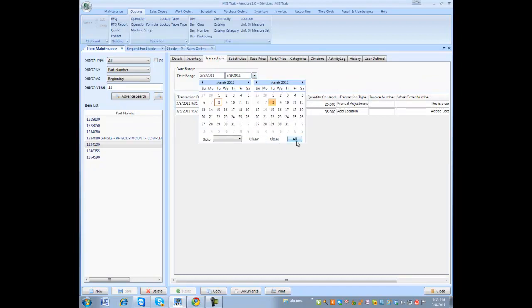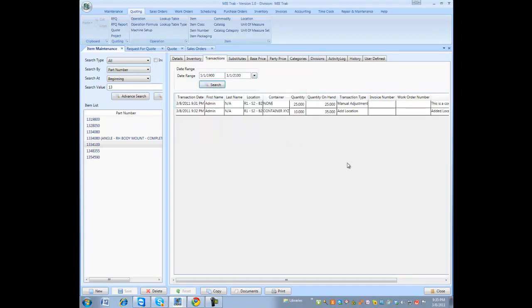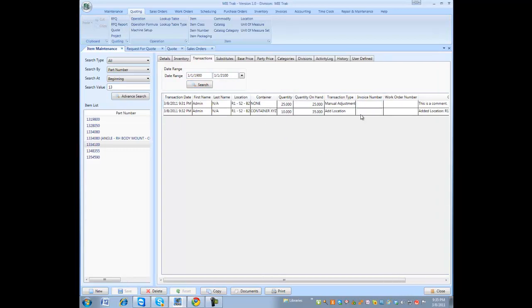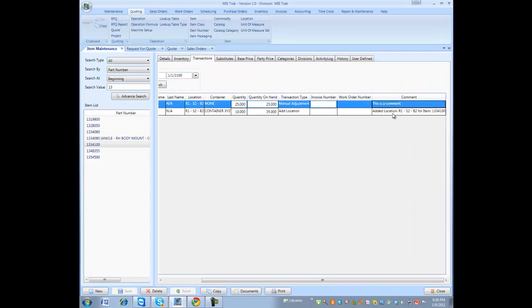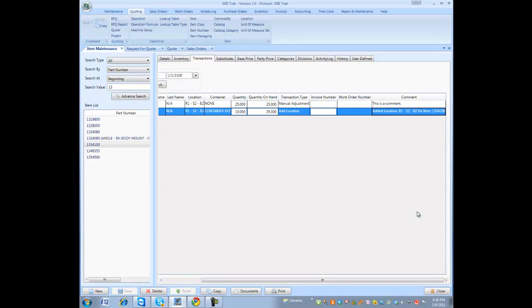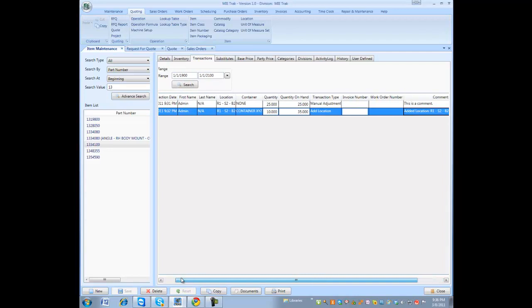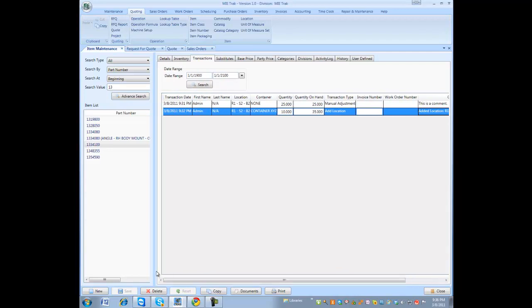And lastly, we have our transactions. If I show all the transactions, these are inventory transactions, and you will actually see that these transactions occurred, and we have a comment, and we added a new location. So these are the two transactions that we created during this presentation. So you could see and review all the ins and outs of your inventory.